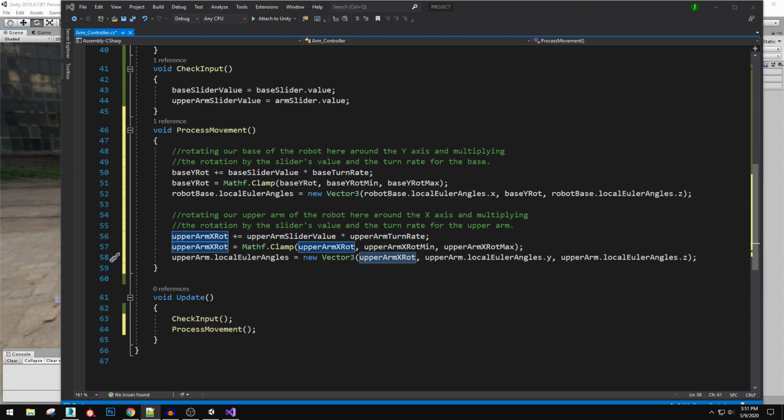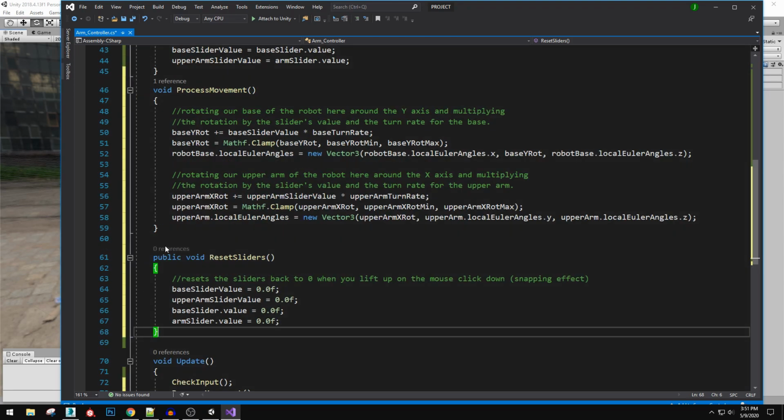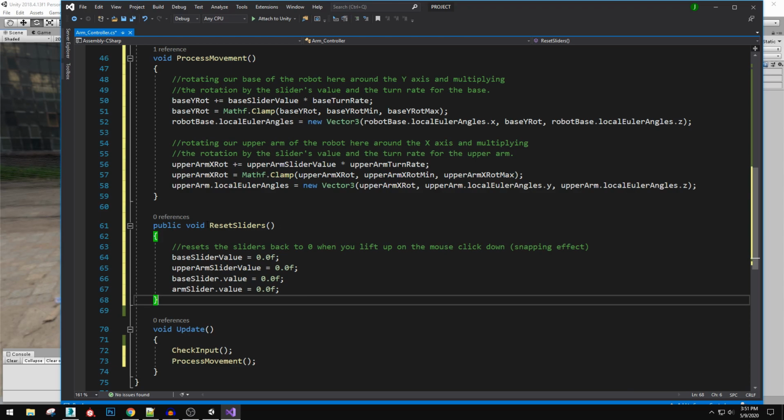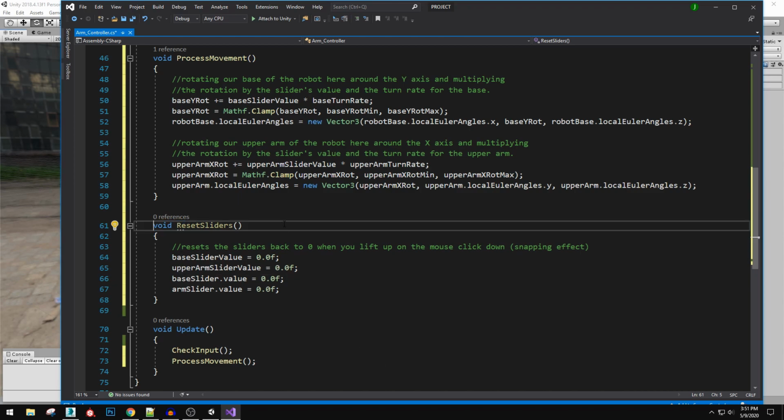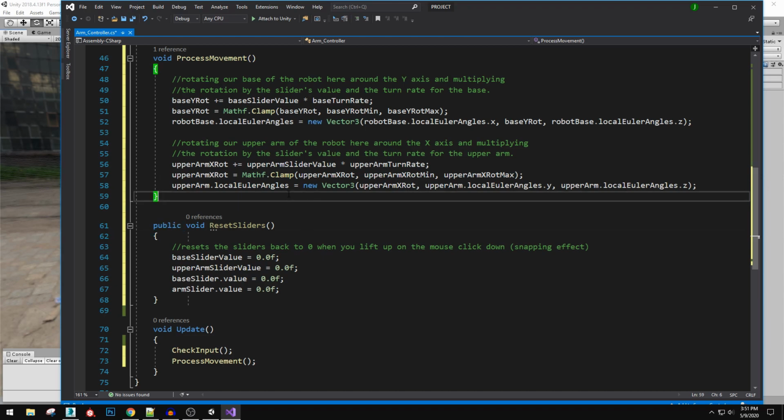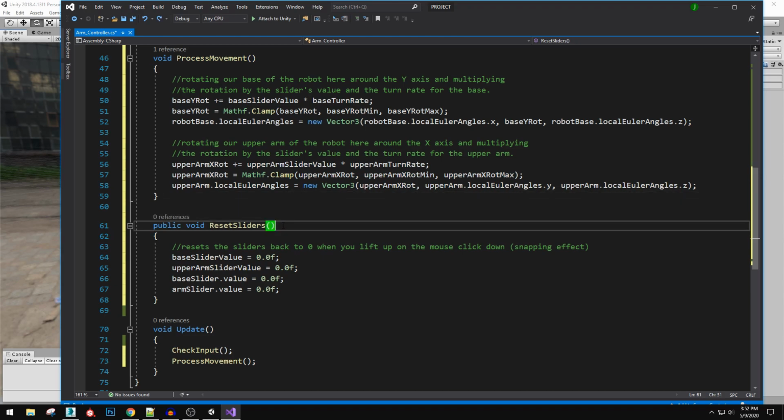Okay, and then last but not least, I'm going to paste in another function, because that's pretty much all we need right there. This will process the movement of the robot and check the input. Now we just need a way to reset our sliders back to a default state as we drag them around. So we create this method that is public, because we want to access it outside of this script. If we just did void like this, I'm pretty certain by default it's private, so only accessible within this code. But we want it to be public and accessible outside, because we're going to use an event trigger in Unity to call this function.